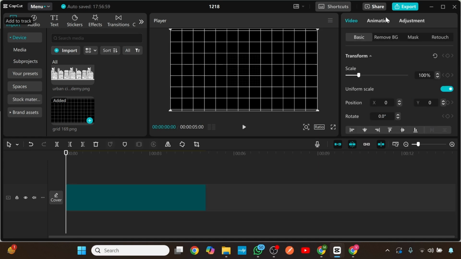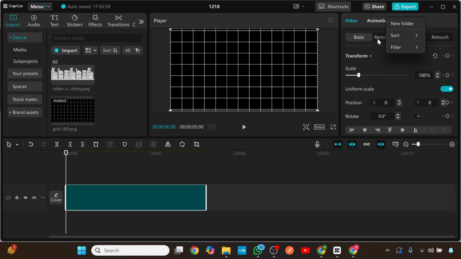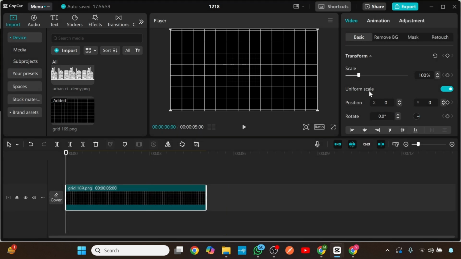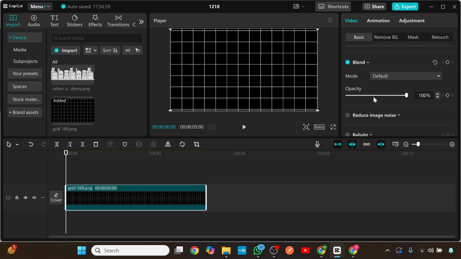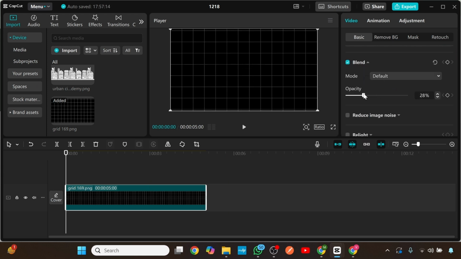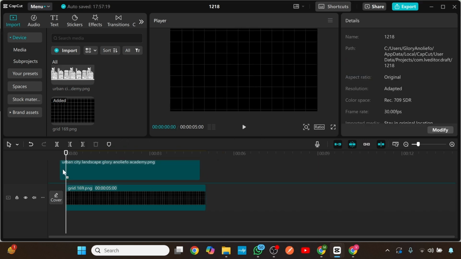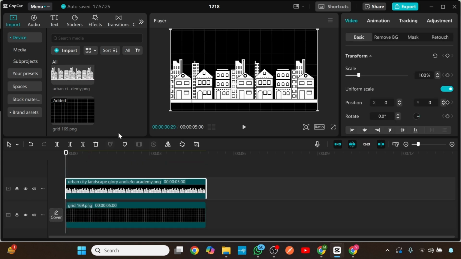Next thing you want to do, like we did in the video, is reduce the opacity. Let's go back, select this, and go to blend. Reduce the opacity so that you see whatever is happening in the foreground. Usually I leave it at 15 to 20%. Select whatever is suitable for you. I like it at this point. Next I want to put this as an overlay. Just drag and drop. Very easy.